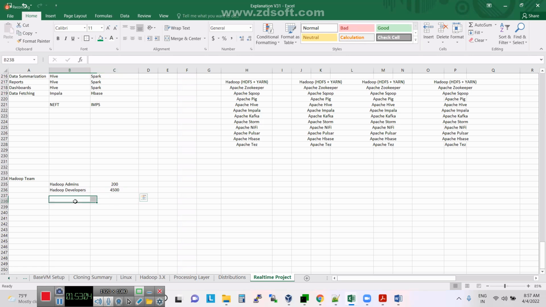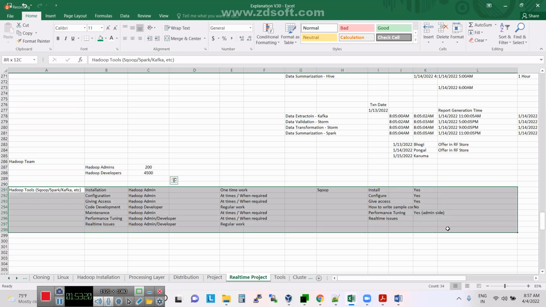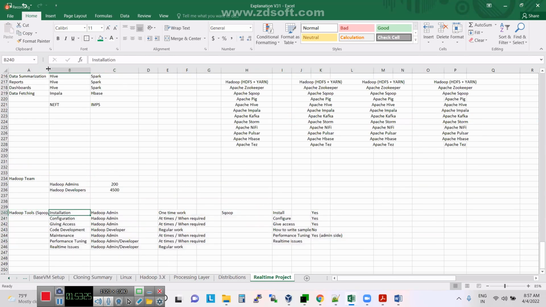Okay, so this is the project we have. Normally, wherever you go, admins will be fewer and developers will be more. Here also it is the same case. Now we need to understand what is the admin work and what is the developer work. So we will see what is our work and what the Hadoop admin will do.